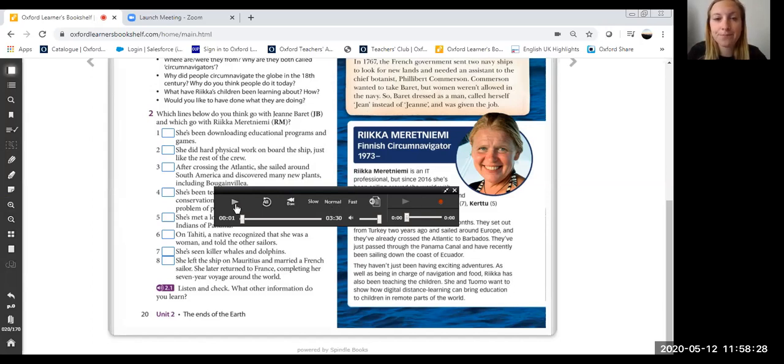Two women sailors. Jeanne Barret, French circumnavigator, 1740 to 1807. Jeanne Barret was the first woman to circumnavigate the globe, but she had to do it as a man. She was born in France in 1740 to a peasant family. She loved plants and became a self-taught expert on them.